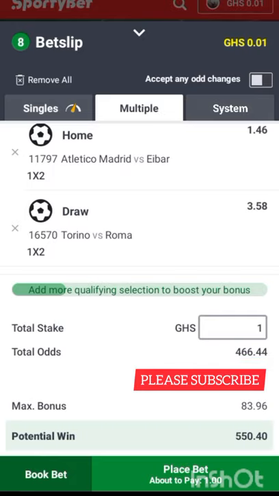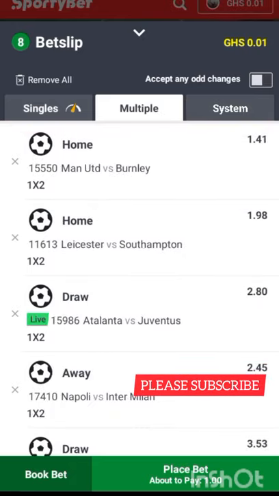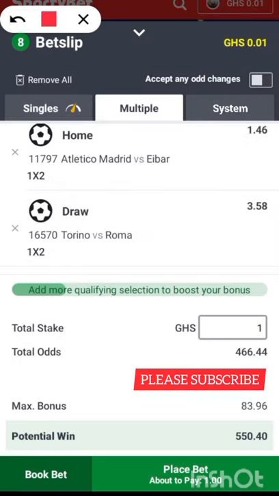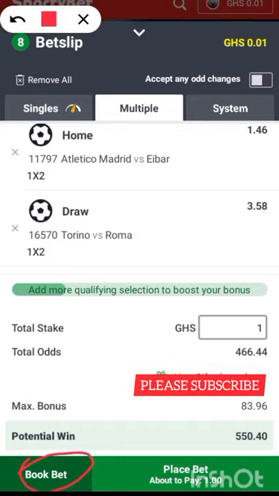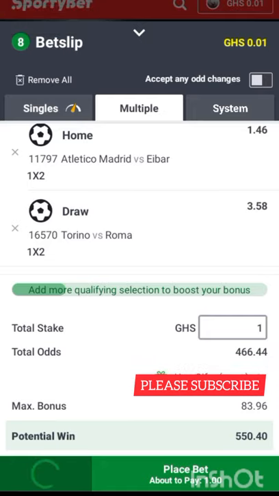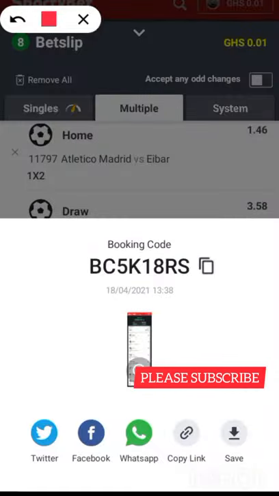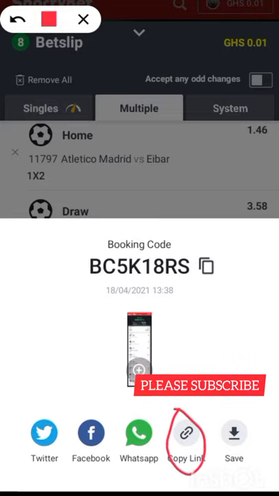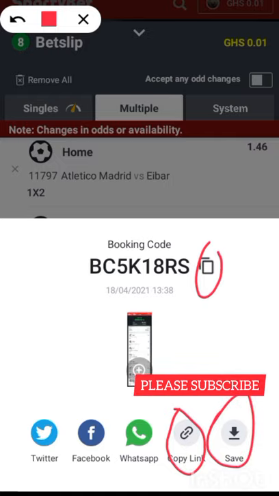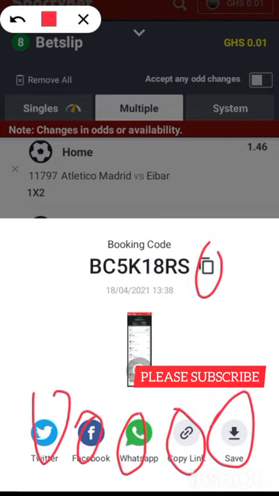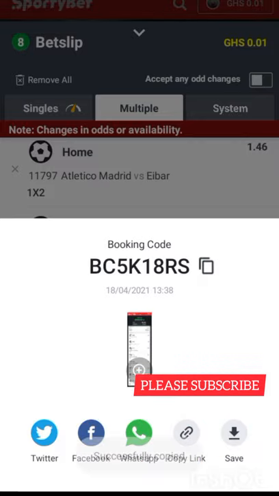After you've selected your teams and you think your selections are not good, so you want someone's own, this is what you would do. You come here, book bet. Okay, so let's book it. So I have booked it. So what you do is you click on copy. Here is copy link and this is copy, so you can choose to save it and share with your friends, and also share to WhatsApp, your status, your group, and also Facebook and Twitter. Okay, so let's copy it. So I have copied it. You see, successfully copied.